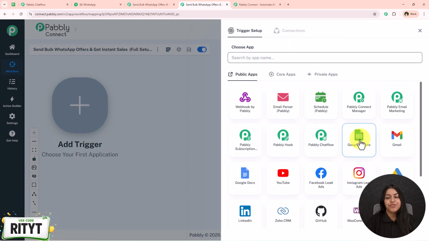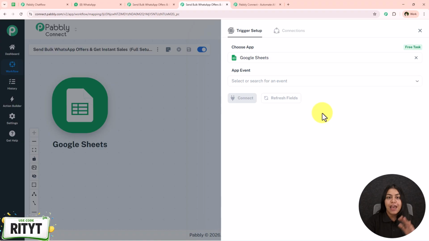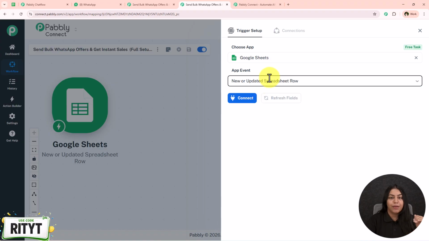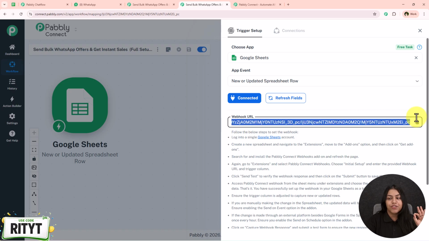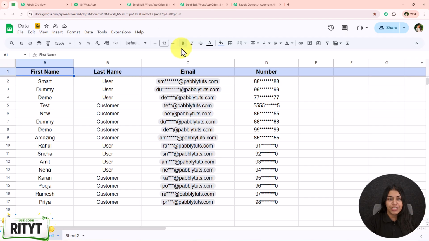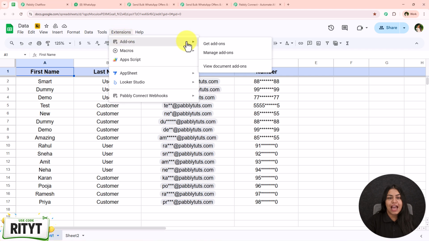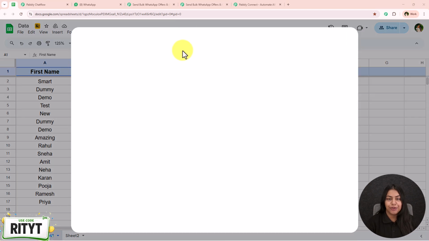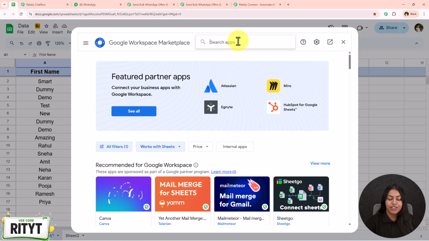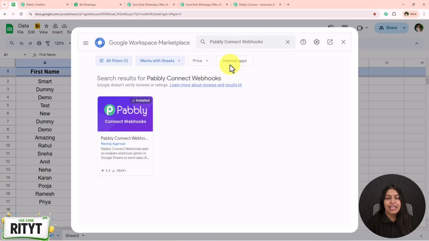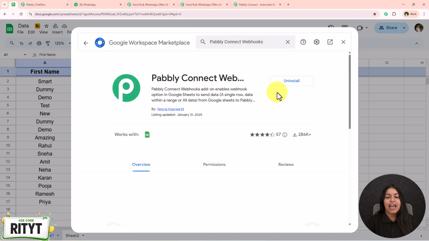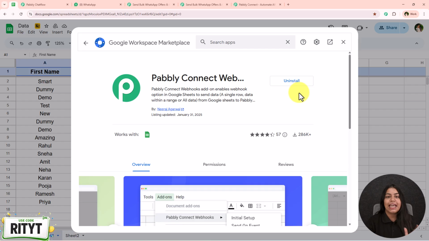For the trigger application, we have to select Google Sheets. For the event, we have to select New or Updated Spreadsheet Row and click on Connect. We have received the webhook URL, so just copy it and open your Google Sheets. Now you have to go to Extensions, Add-ons, and then Get Add-ons. Now you have to add an extension in the spreadsheet which is named Pabbly Connect Webhooks. So go on the search apps and search for Pabbly Connect Webhooks and select it. As you can see, I have already installed this extension. You have to install it directly from here.